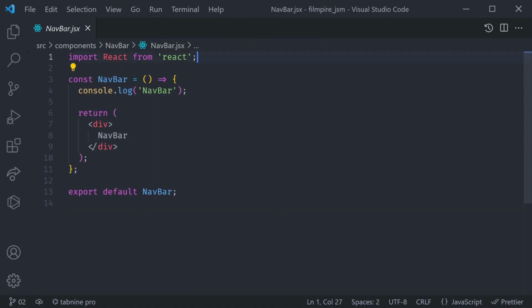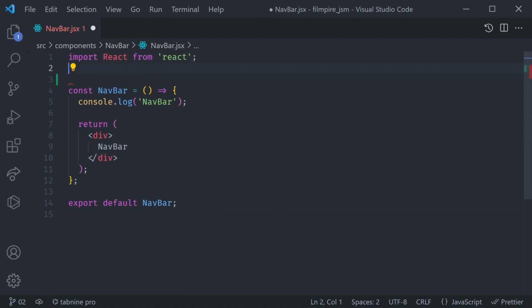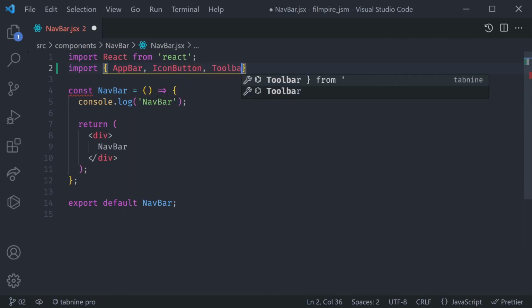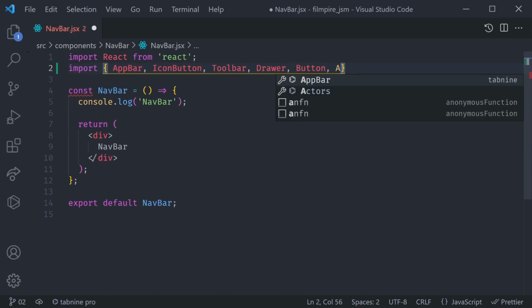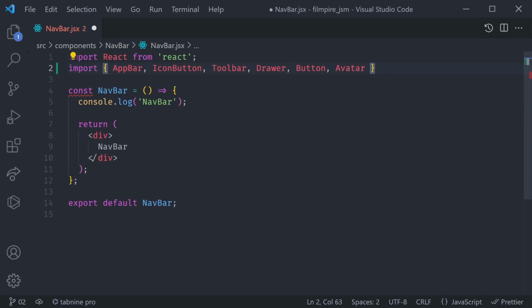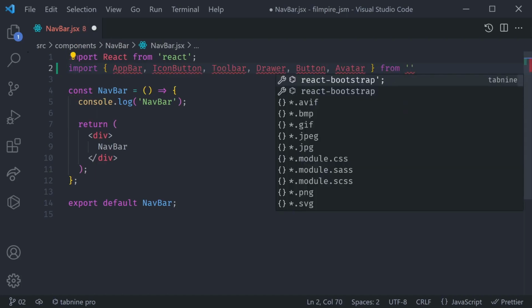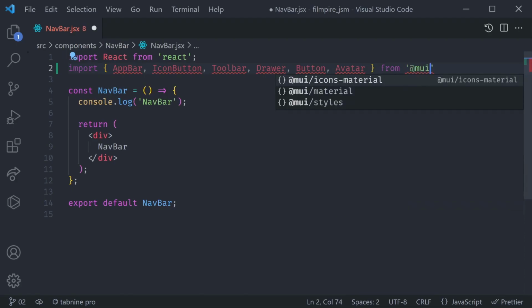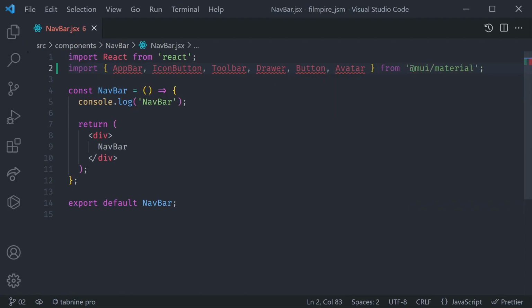Inside of our navbar, we're going to use a few things from Material UI. So let's import them straight away. Import AppBar, also IconButton, also Toolbar, also Drawer. We need a Button, we need an Avatar, and that's going to be it from now. All of this is coming from @mui/material.